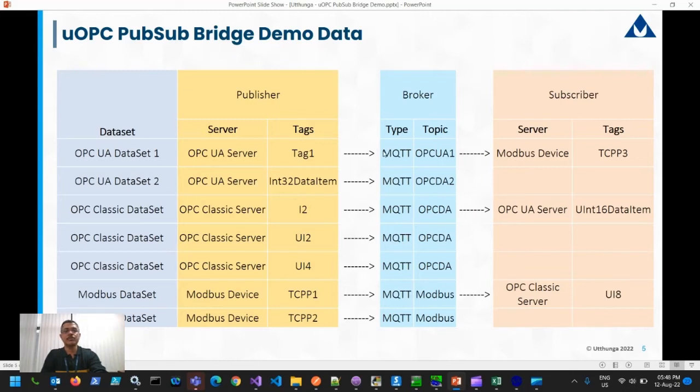In the first case, OPC-UA server from Kepware with tag 1 has to transfer data and write it point to point to Modbus device TCP/P3. In the second use case, we are publishing the data from a process which is a secured line in 32 data item into message broker.